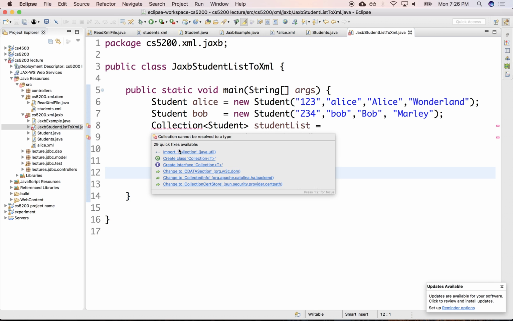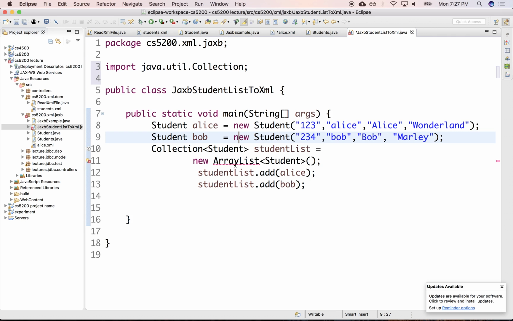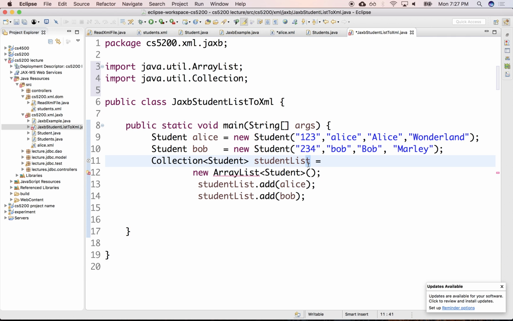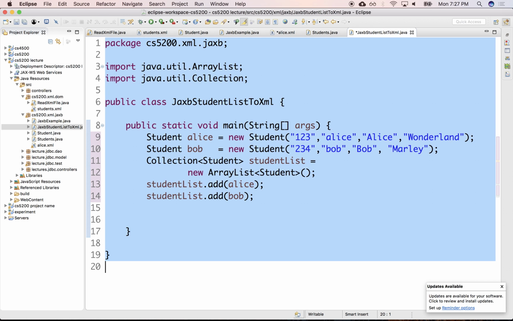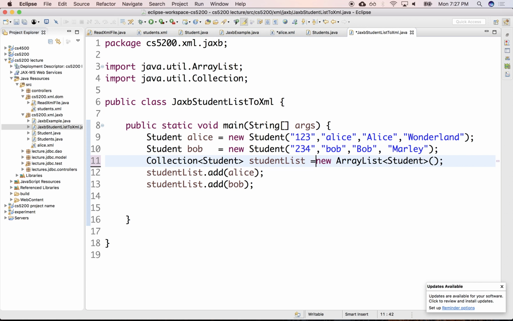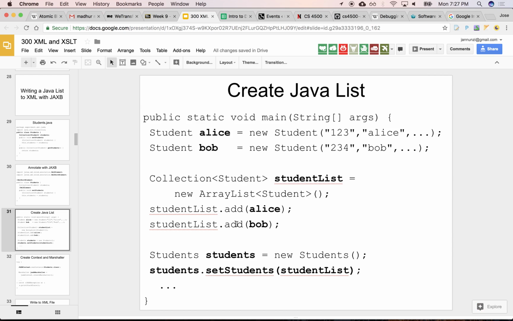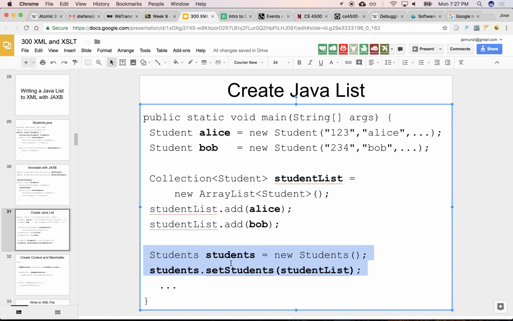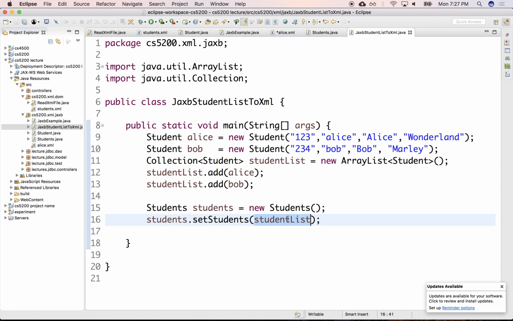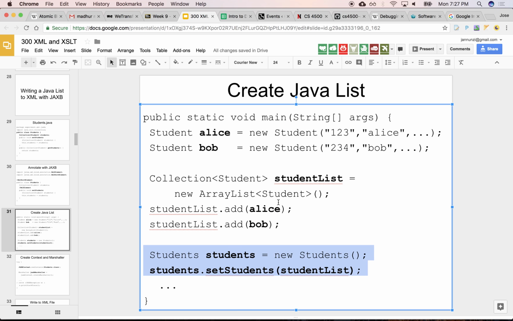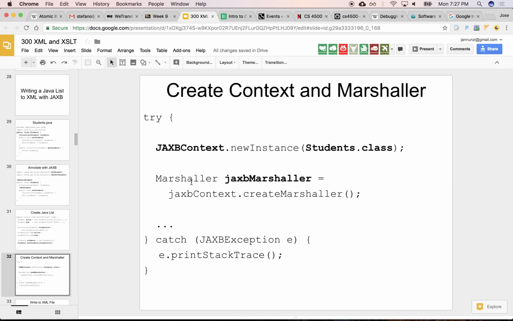We'll need to import the collection and the array list. And let's indent these. Okay, very good. Now that we have the list, we can now do the same thing we did earlier. Let's create the list right here. So student list, and then we set the student list right there. All right, now that we have this, the rest is the same as before.